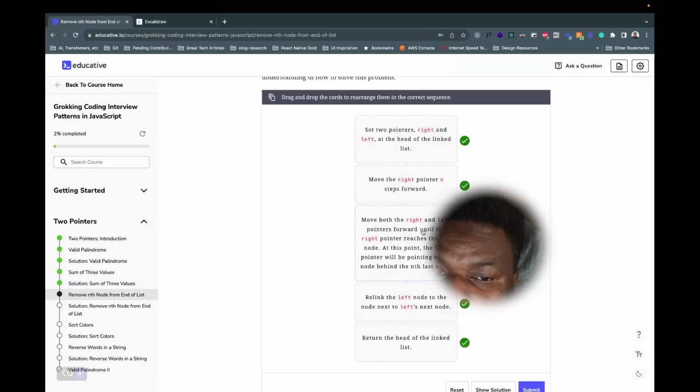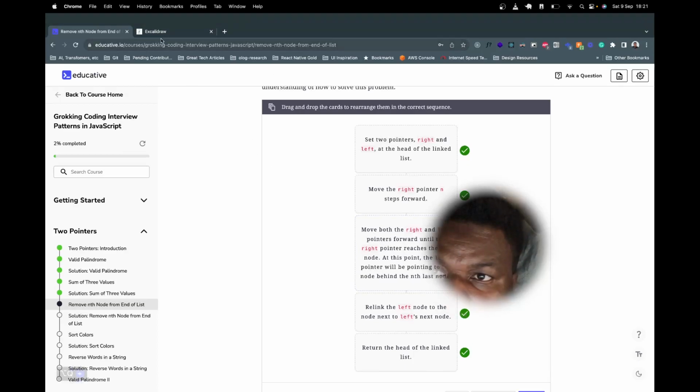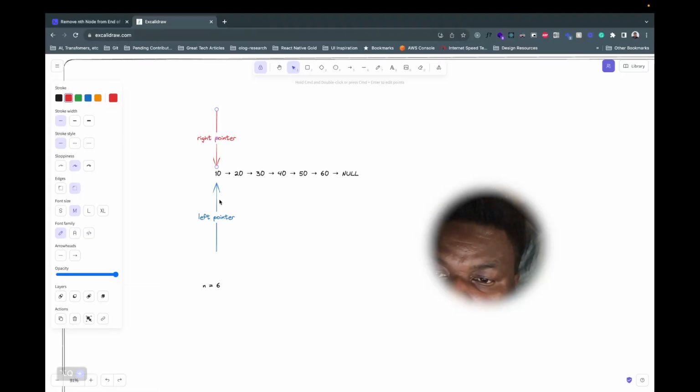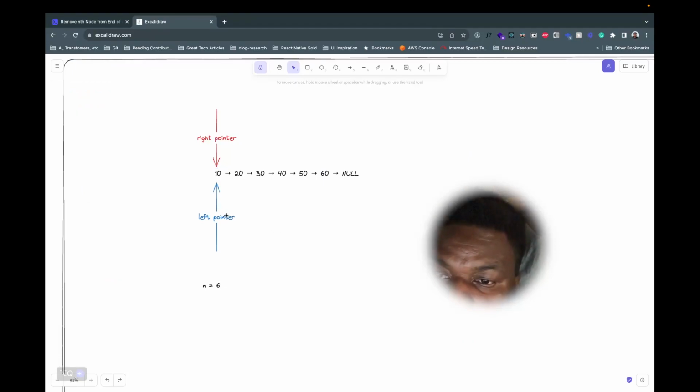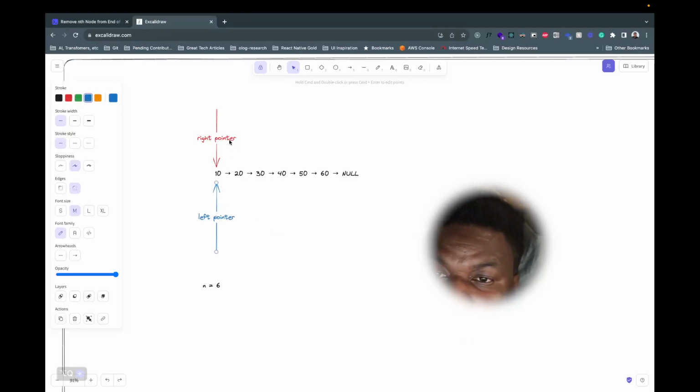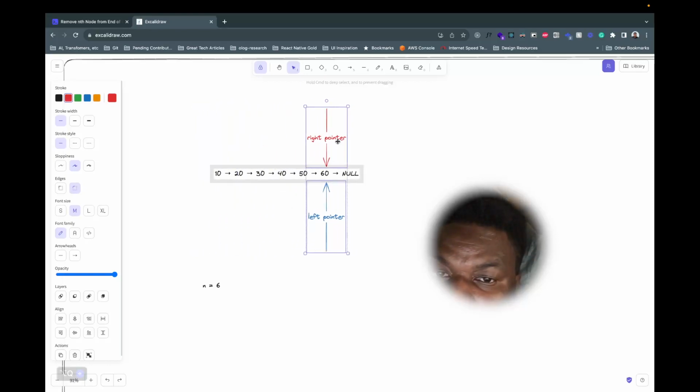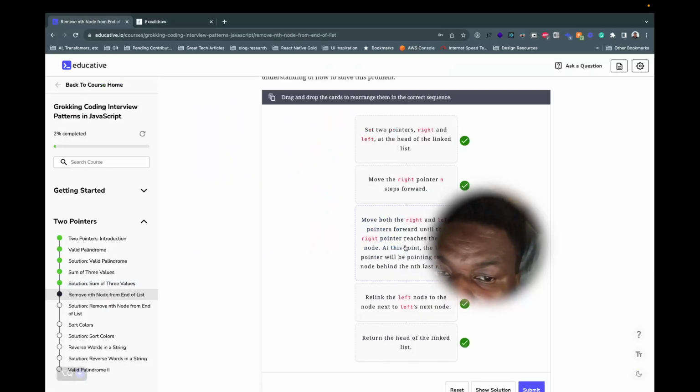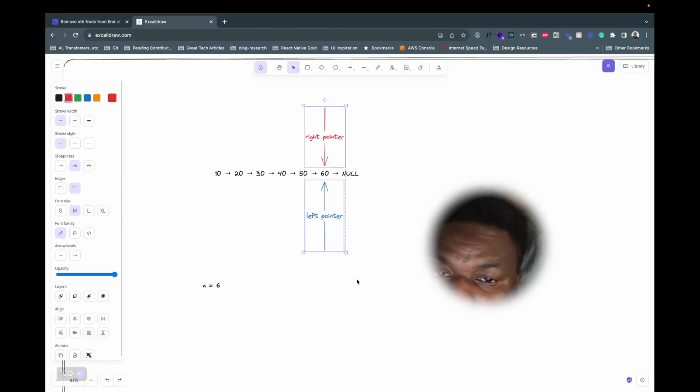Then move them both until the right pointer reaches the last node. Okay. Now move them both. They landed at the same place, right? So I'm gonna move them both to the last node. That's 60. Okay. At this point, the left pointer will be pointing to the node behind the last node.